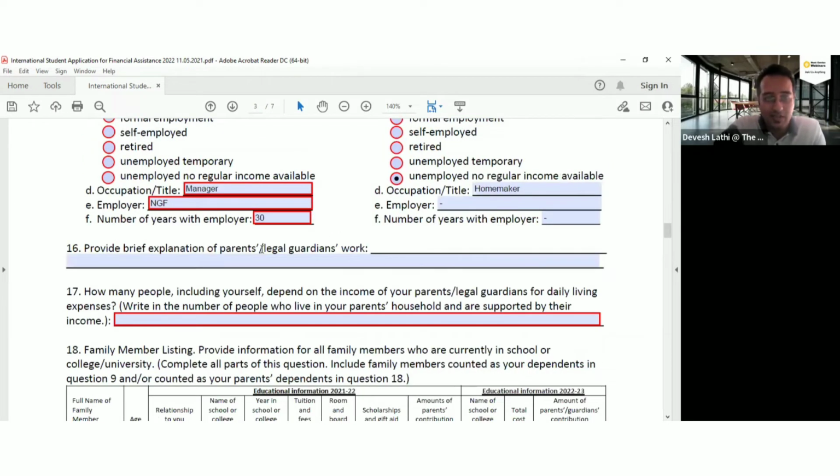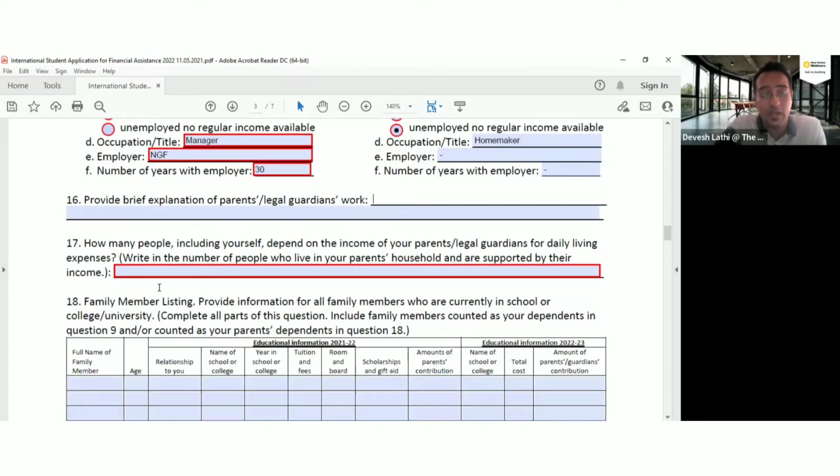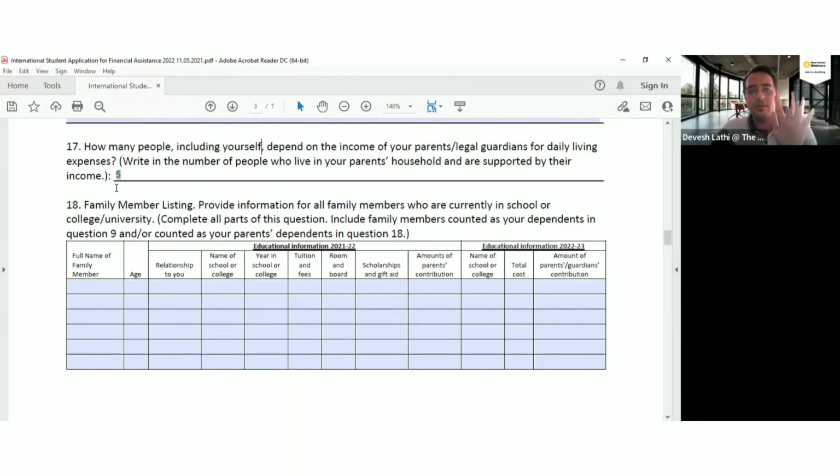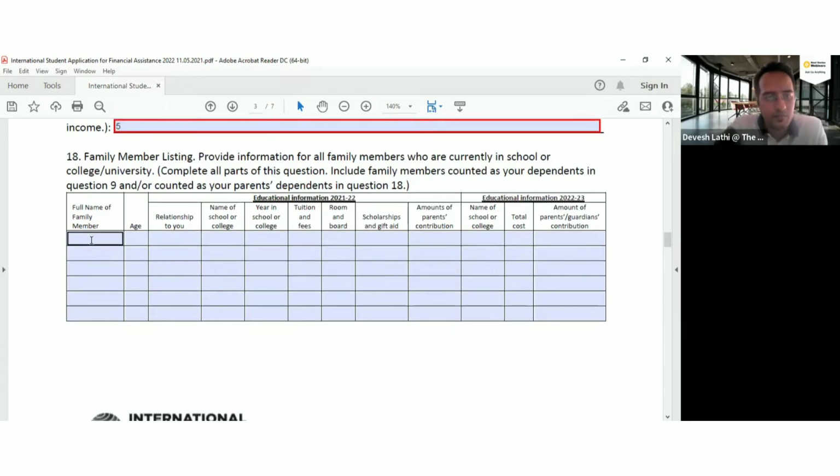Briefly explain your parents' work. So I'll mention that my father is a manager. This is where you need to explain your parents' employment. Like my father has been the manager at NGF Corporation or whichever place, and he's been there for the past 30 years. And anything specific that you would like to add over here. This is where you add information about your siblings or your grandparents, whoever is dependent on your parents' income. How many people, including yourself, depend on the income of your parents? So I would say my sibling and I, my grandparents, so there are 4 plus my mom. So 5 of us are dependent on my father's income.